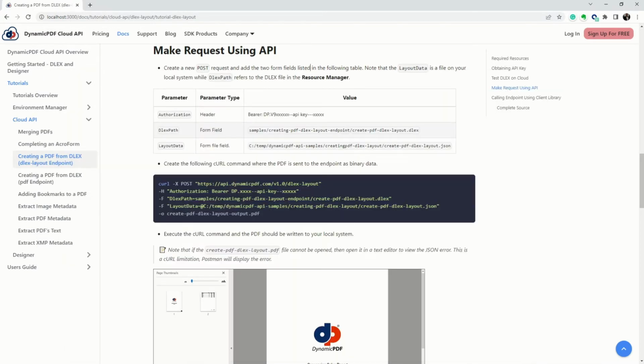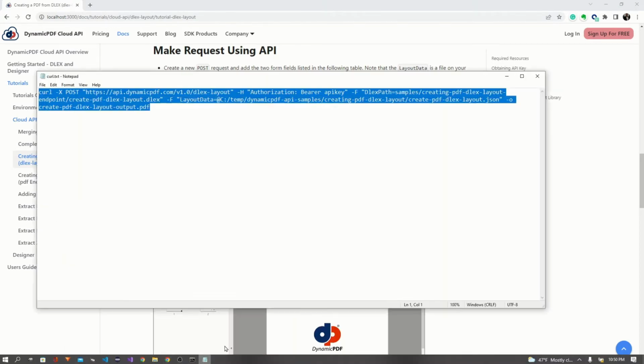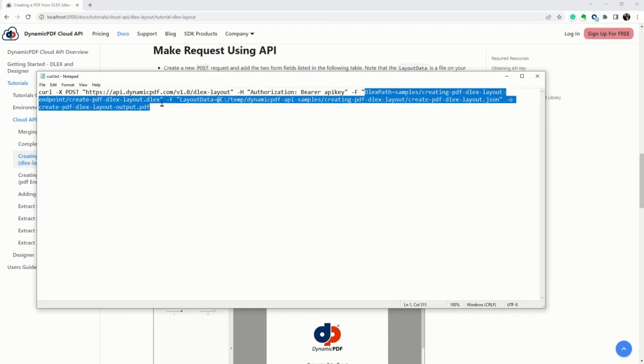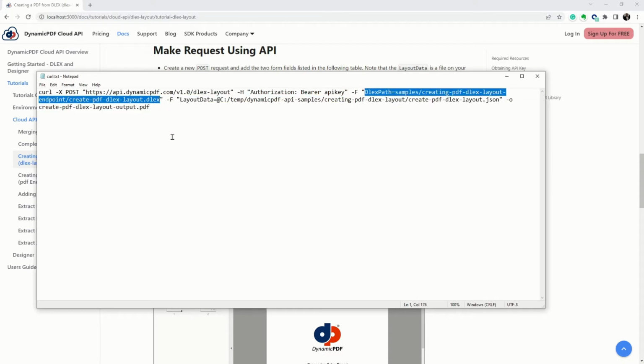And now let's go back to Notepad. Okay, yeah, we forgot the bearer key. Now, is there anything else we forgot? Let's see. The dlex path looks good. That's the path to the dlex file in the resource manager. And the layout data path looks good. That's the path to the JSON document in our local file system. So we need to get the API key, it looks like.